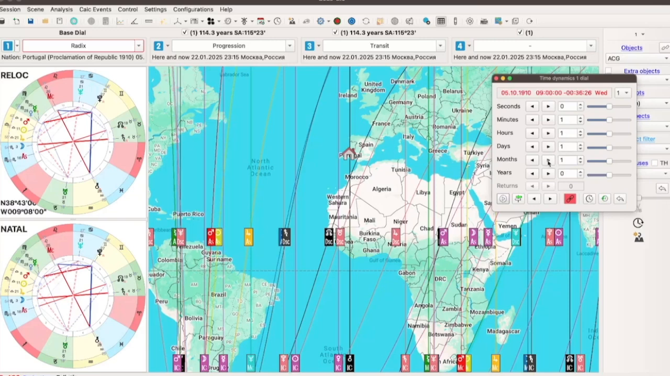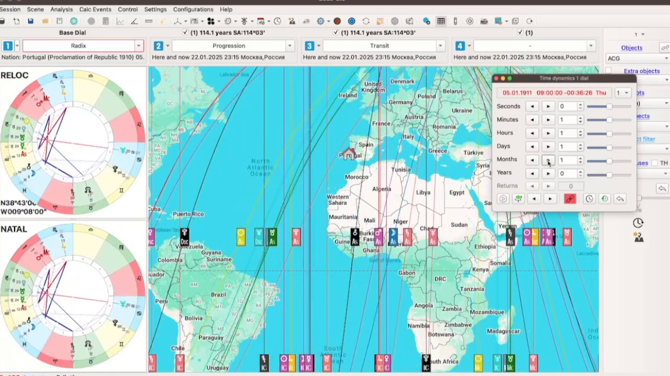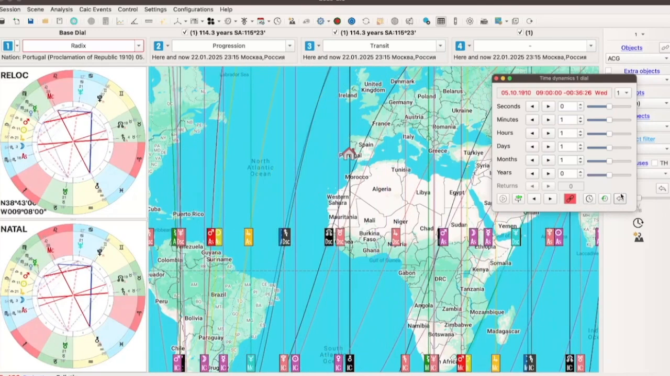So for example, I'm using the nation of Portugal. I'm moving it 3-4 months forward by accident. But no worries, you just click this back arrow to recover original data and reset that. So for this, take it to dial 2 from progressions.